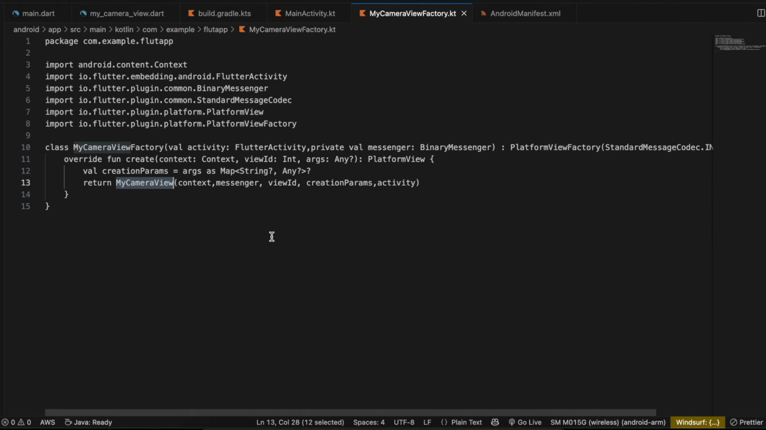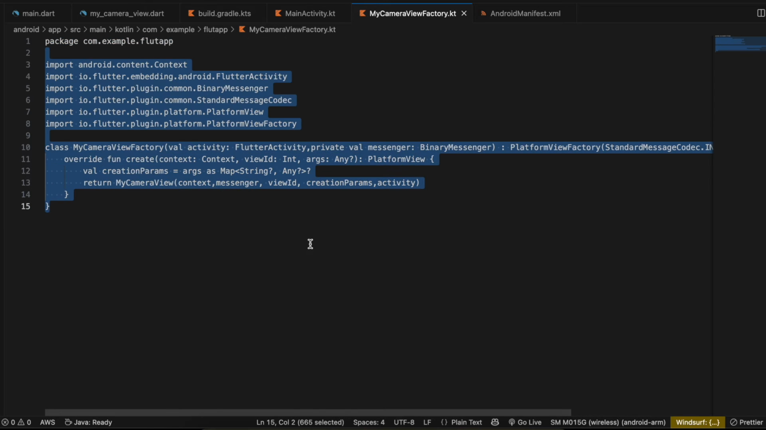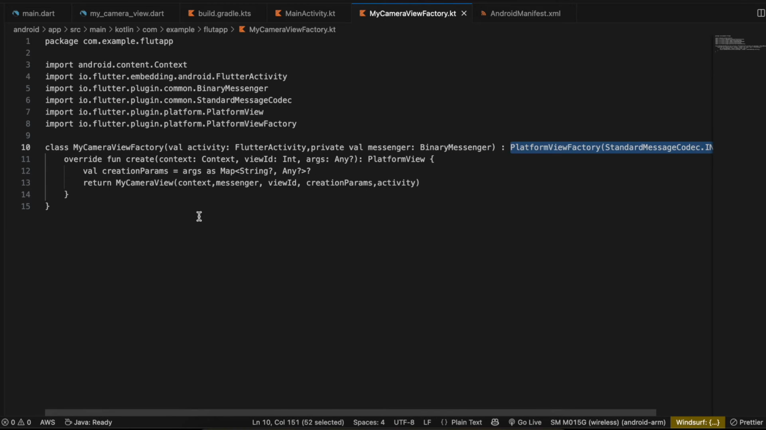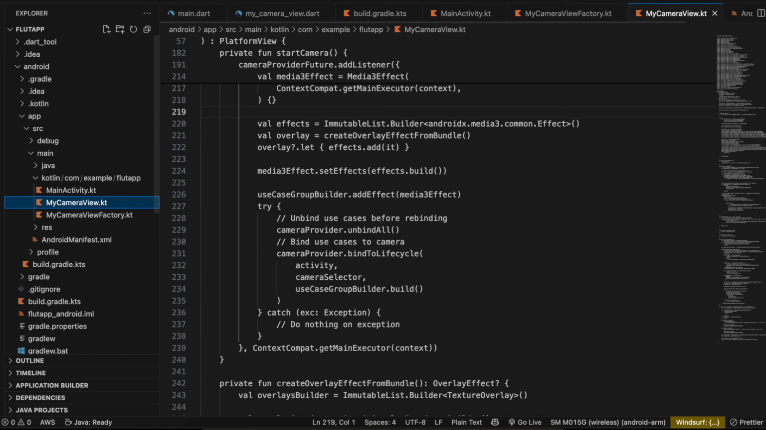Now this is boilerplate code which you have to write every time you want to embed a native Android view inside your Flutter application. So don't worry too much about it. You can copy your package name from your main activity, the rest you can just copy paste all this code. So yeah, here you can see, in case you're not able to see, this is the missing part. Okay, and here we are initializing another Kotlin file called MyCameraView. So here you have to create another Kotlin file called MyCameraView.kt.